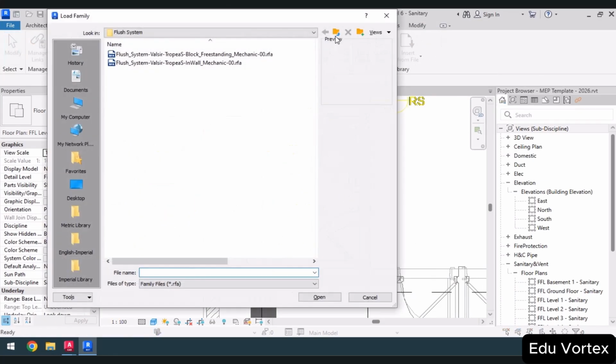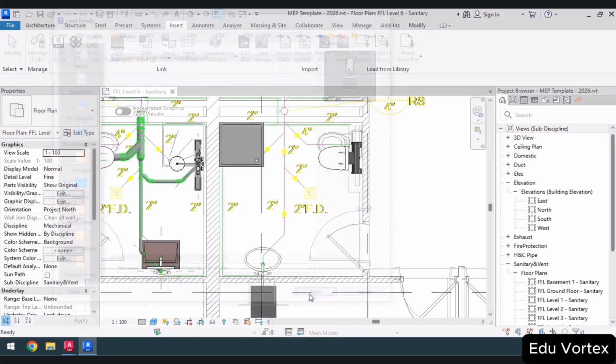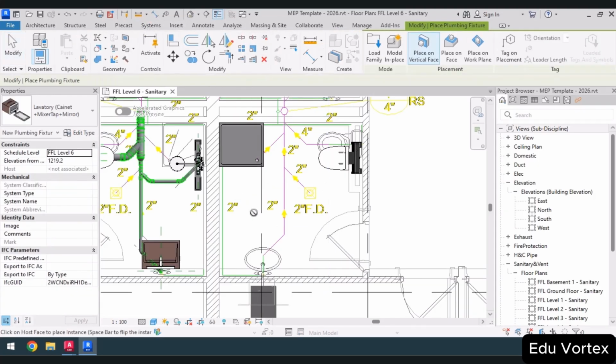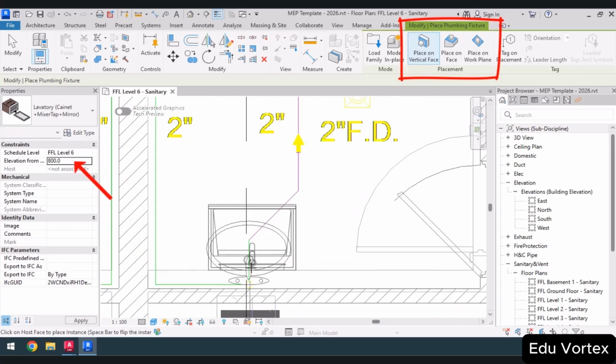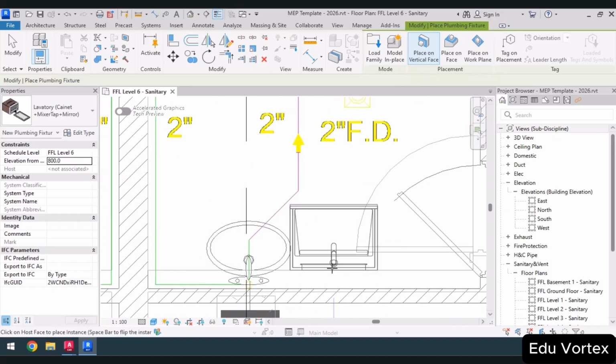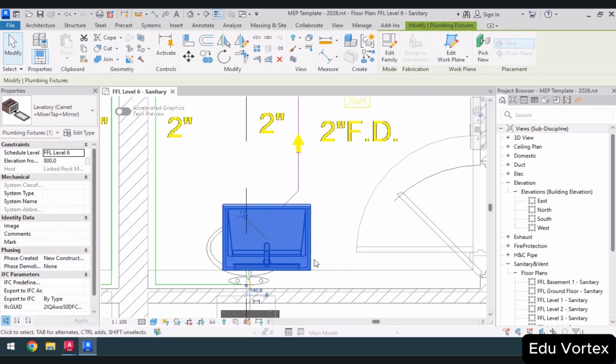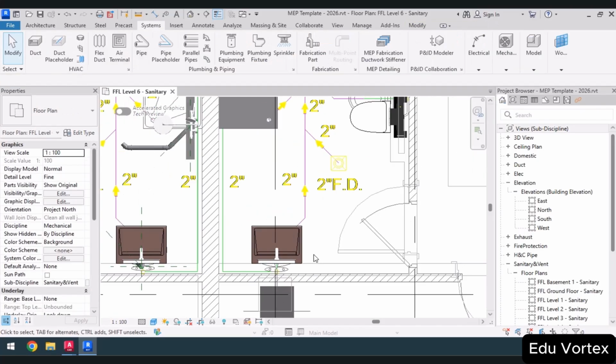Now I will go back to the insert tab and select load family from the lavatory section, then click open for placement. The system option should be set to plumbing fixture and should be on the vertical face with a height of 800 millimeters above the finished floor level. So I will click here for placement. This is the edge of the wall, and later I can move it into the correct position in the plan.